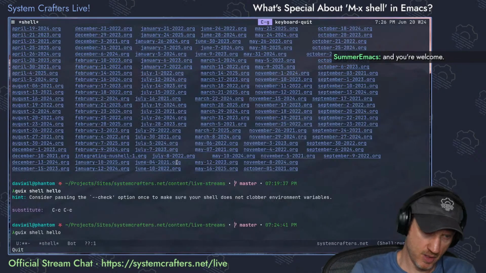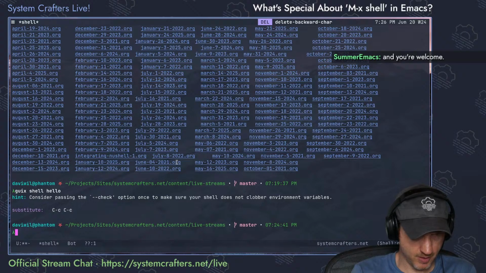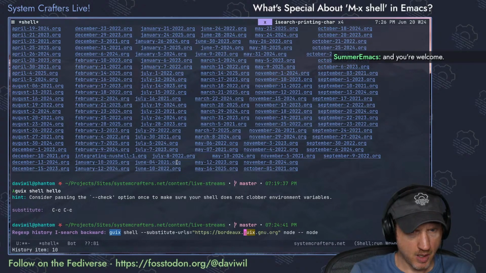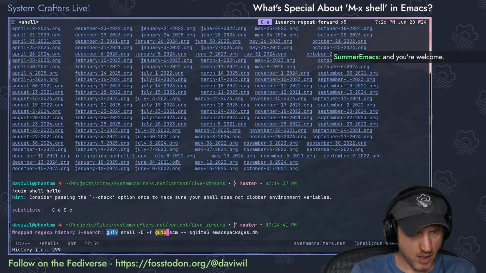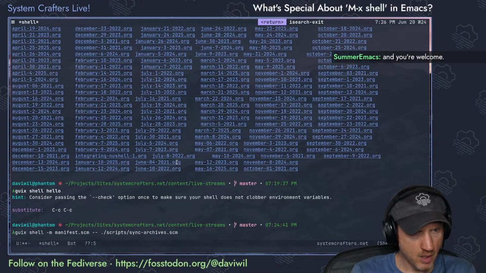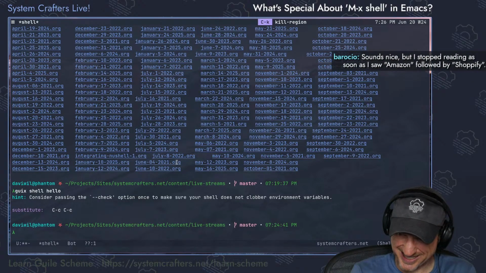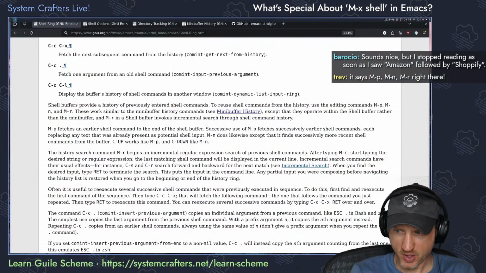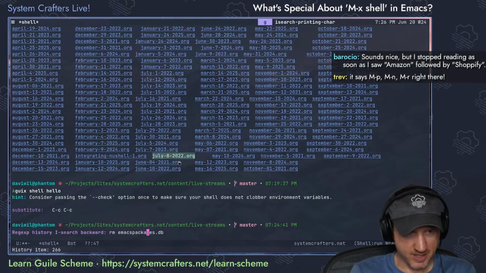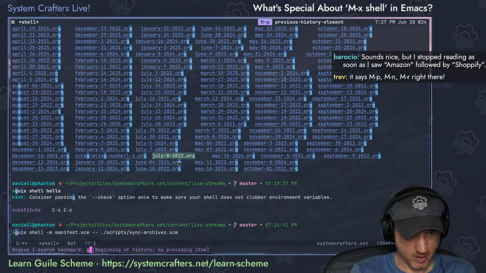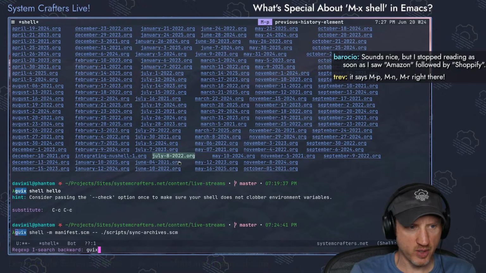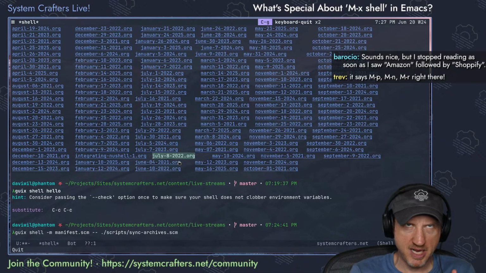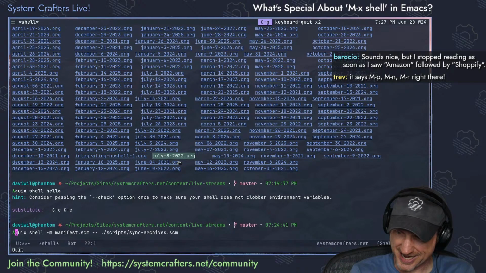Wait, hold on. Wait a second. Okay, now it's doing something. So, Control S. No. It doesn't work like that. It's not working. Geeks. I don't know what it's doing. I think that's actually the minibuffer history of the regex search.